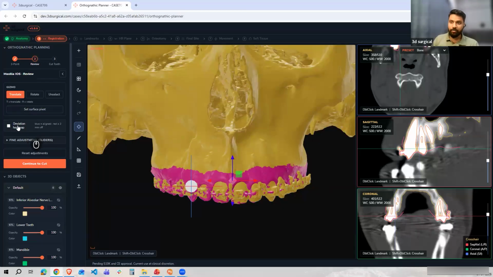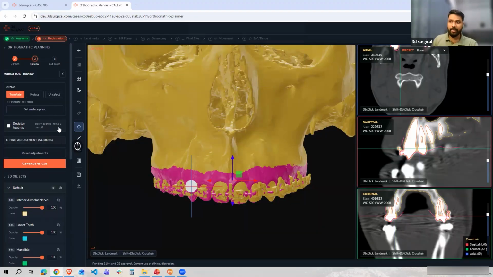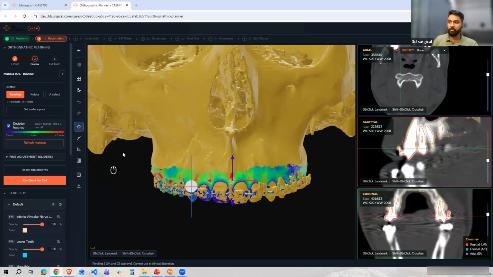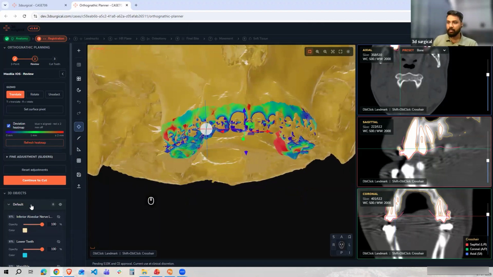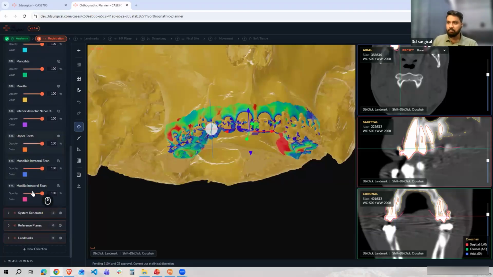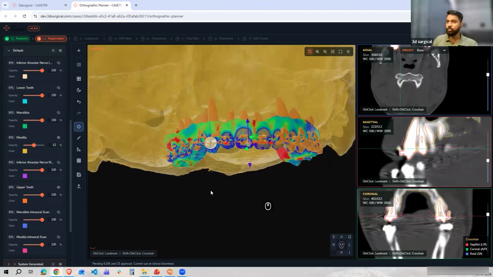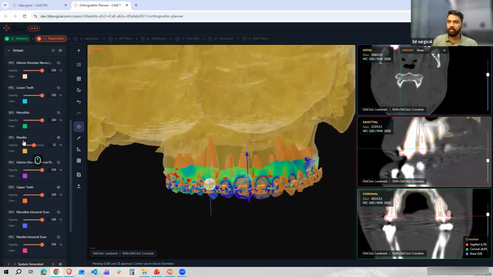When I activate this deviation heat map, it will show me the color coding, how it is mapped with my current maxilla. So we just need to wait for a second, it is right now calculating. Whenever it comes, it will show blue as aligned and red as more than 2 mm. So here we can see clearly how this has mapped. If I activate my maxilla transparency, you can clearly see. Blue means it is properly mapped.